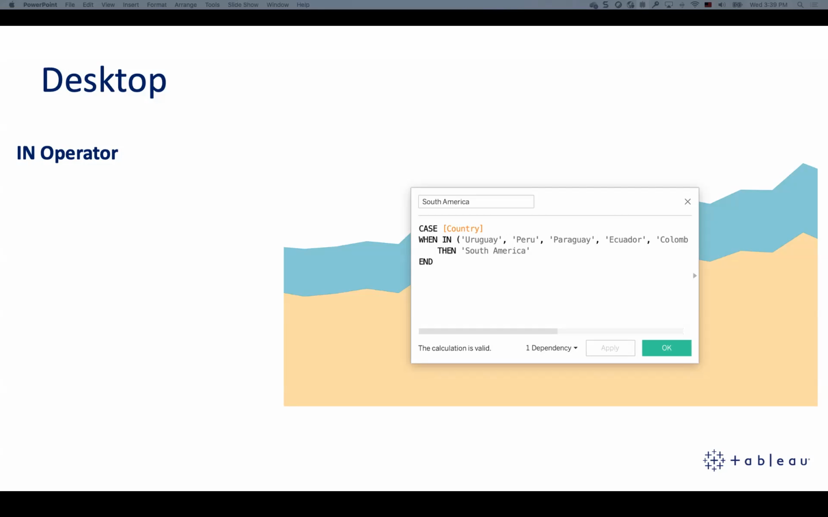So what did we change? Prior to the introduction of this feature, customers would need to use a series of ORs or other less efficient workarounds. And this in operator makes the calculation language more flexible and more useful in using sets. And as you can see here in this example, without that in operator, you would have to have those 6 different WHEN statements there.